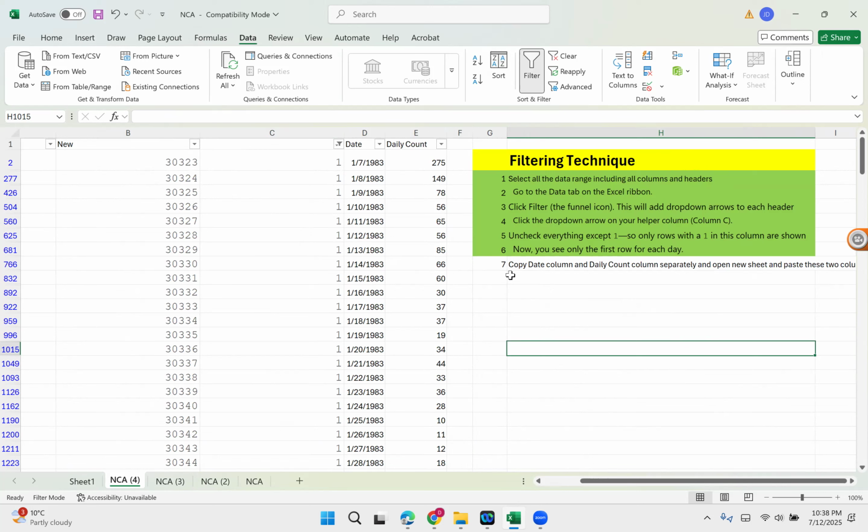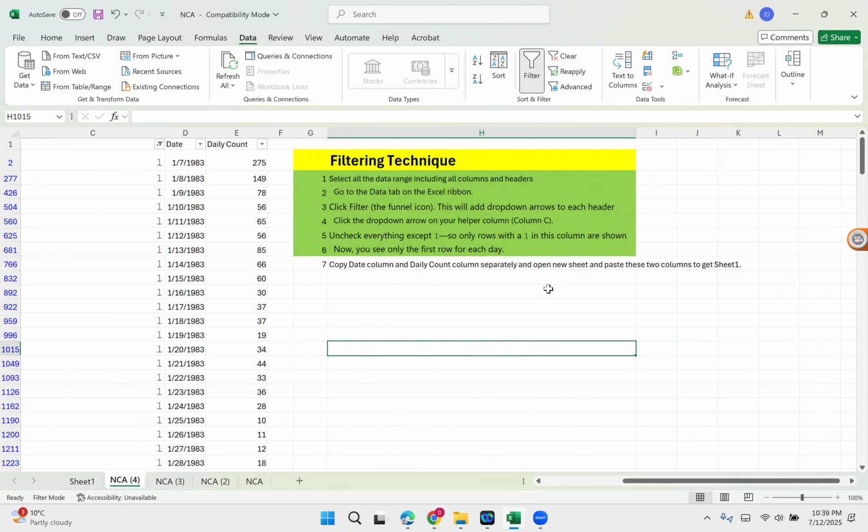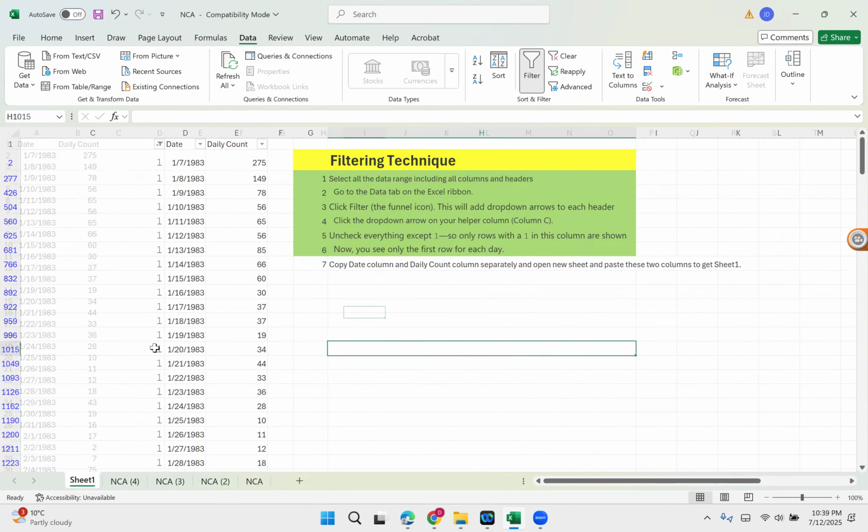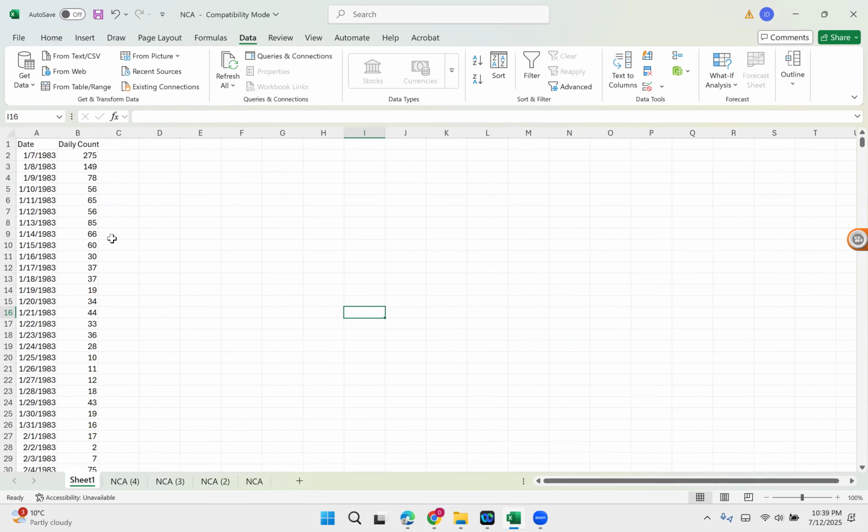Then the seventh step, copy the date column and daily count column separately, open a new sheet and paste these two columns to get sheet 1. So here this is my sheet 1. So you can see date and daily count. So this is the date, and this is the corresponding frequency.